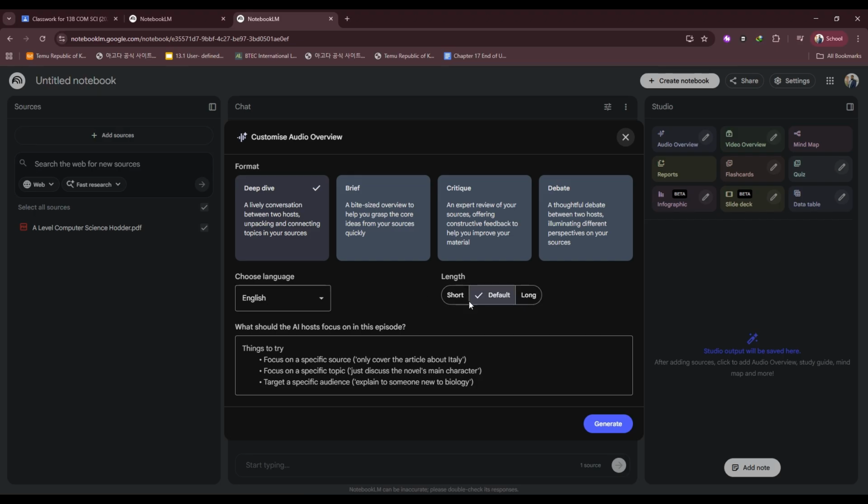You do have these 3 options. Default, I believe, can create something between 12 to 40 minutes, which could be very long, especially thinking about the attention span of our students. A short one might be better. This may keep it between 3 to 5 minutes. What should the AI hosts focus on this episode?